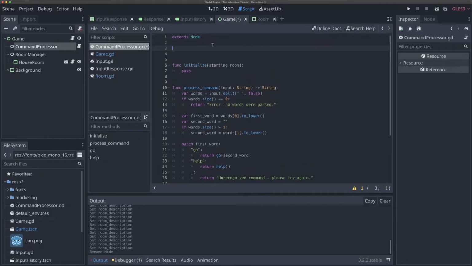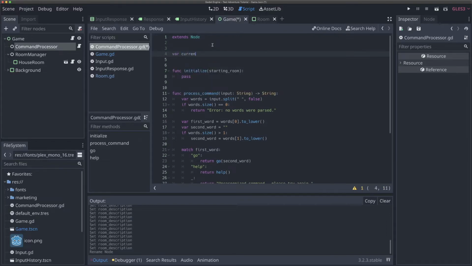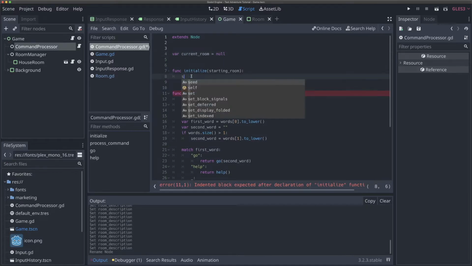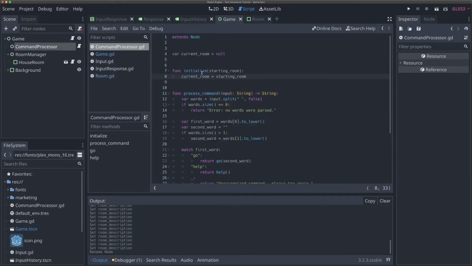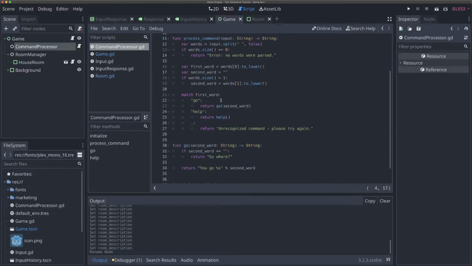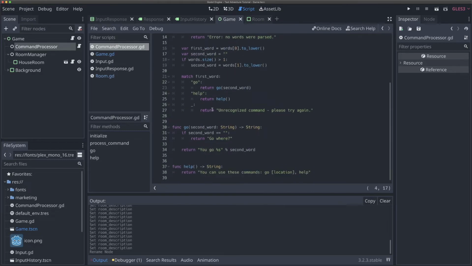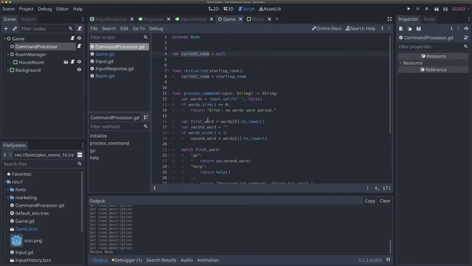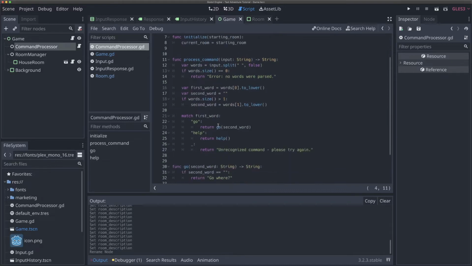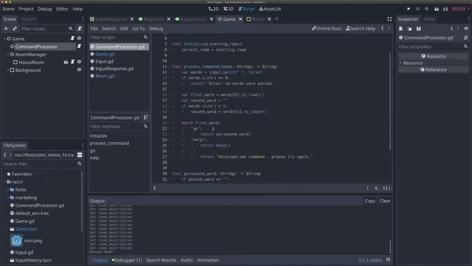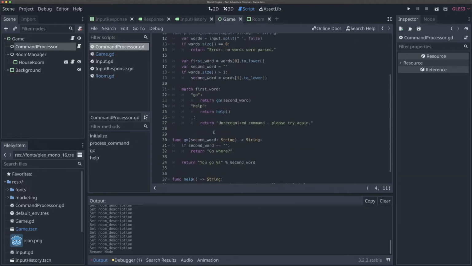So what I'm going to do is just say var current room, and this is going to be null. And so what's going to happen is that when we call initialize and we pass in our starting room, I'm going to say current room equals starting room. So we're going to pass in our starting room and set that to be our current room. And then whenever we process a command, we can use our current room anywhere else to process that. So if we say go west, we can get the west exit of our current room. And then we can change our current room to be the room that is to the west. So we're going to use that as our pattern just to start working on our command processing.